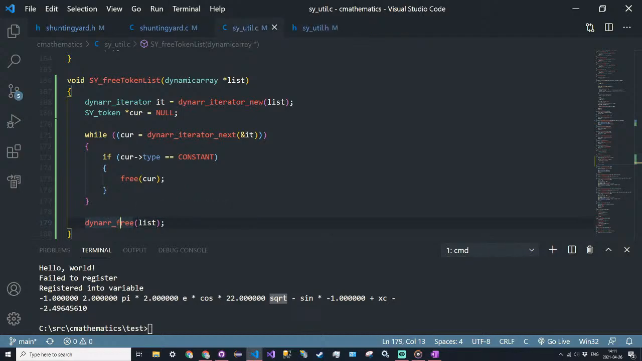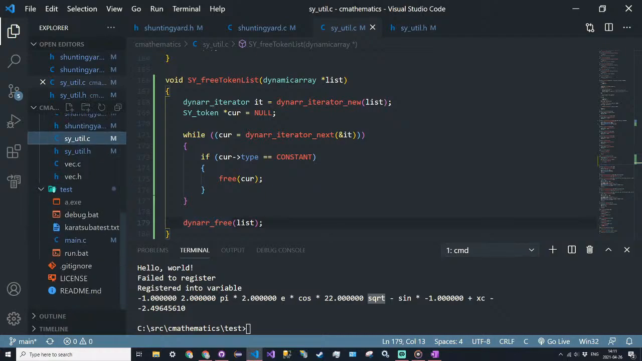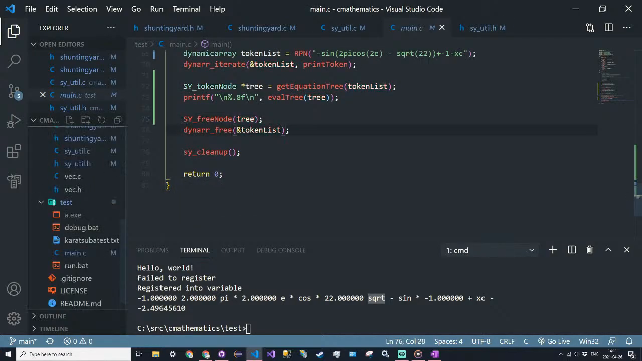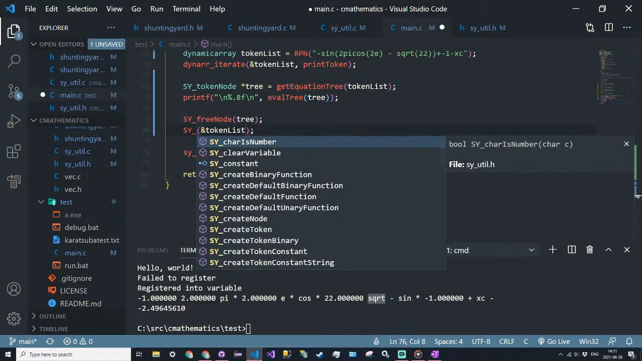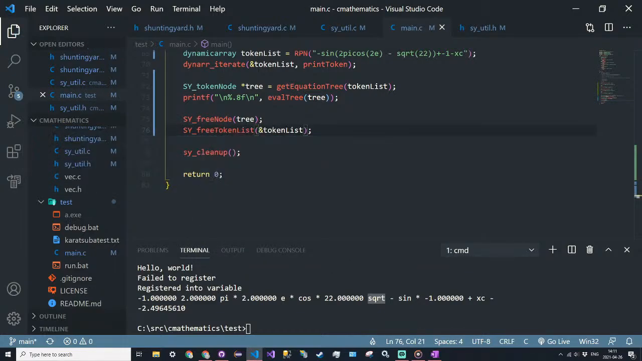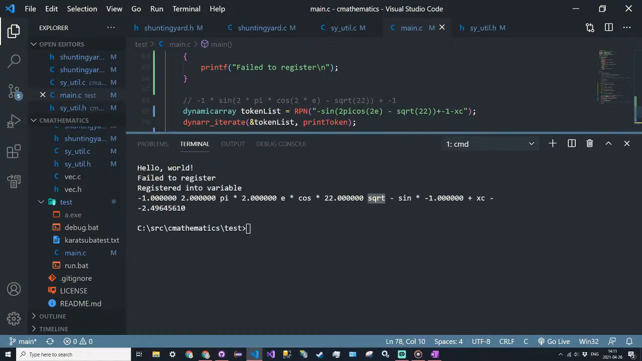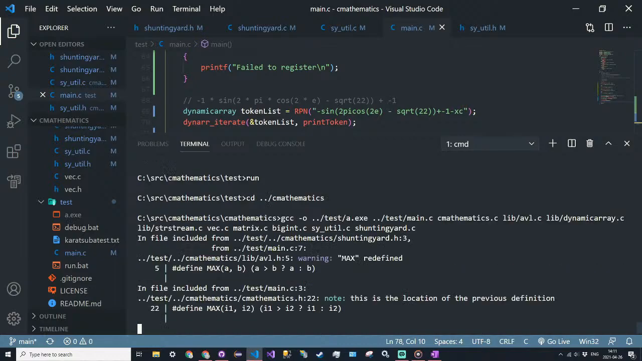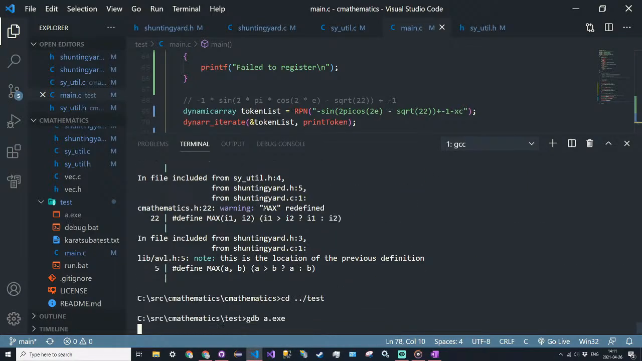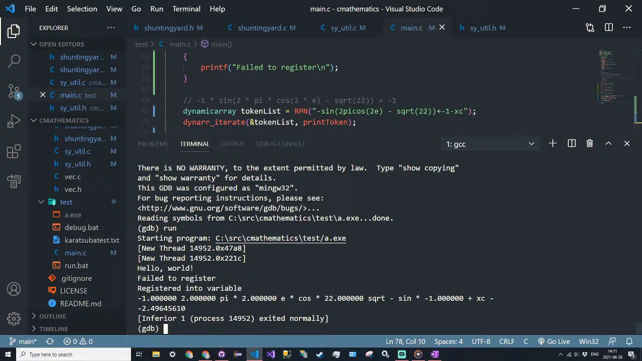Okay, and then in main.c, when we test this, instead of calling dynamic array free on the token list, we can call sy free token list on token list. All right, so let's run this, just make sure there's no memory leaks. Debug, and just run it. All right, that exited properly. Good.